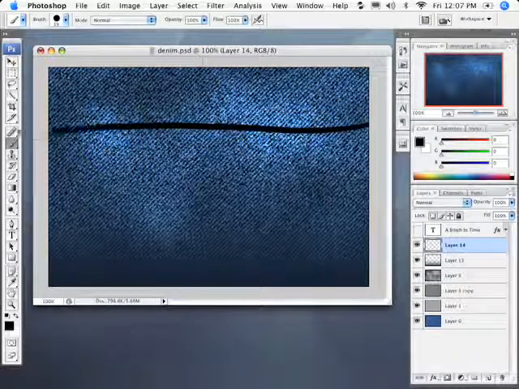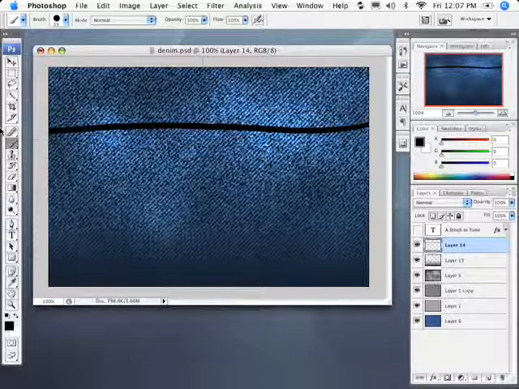So I'm going to start over here on the right side and just draw across the document just like that. So it's kind of uneven. It's a little bit wavy like a tear would be. Most tears are not perfectly straight, so that's what we want.